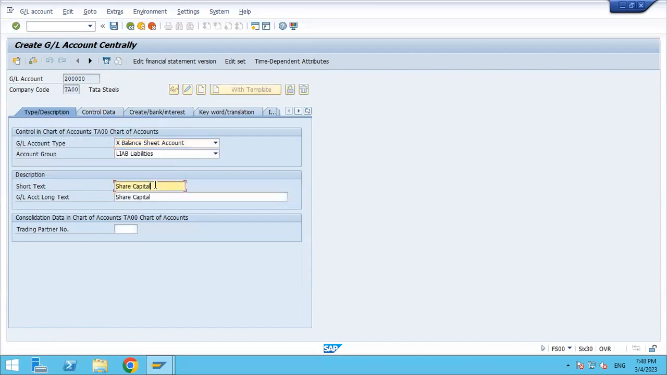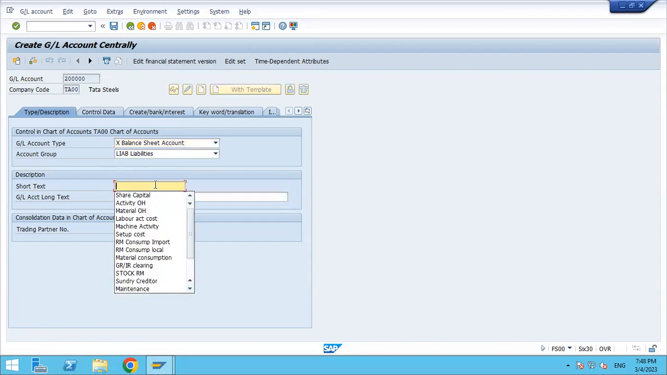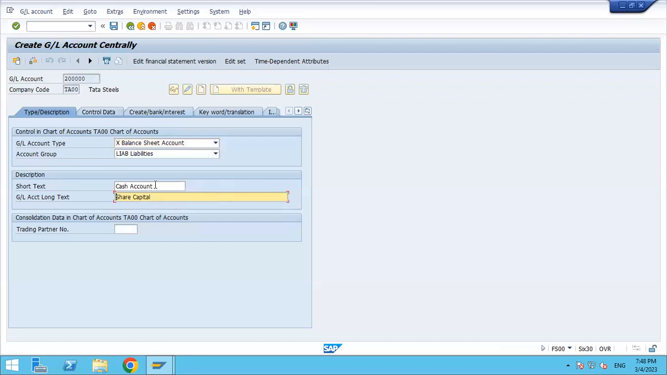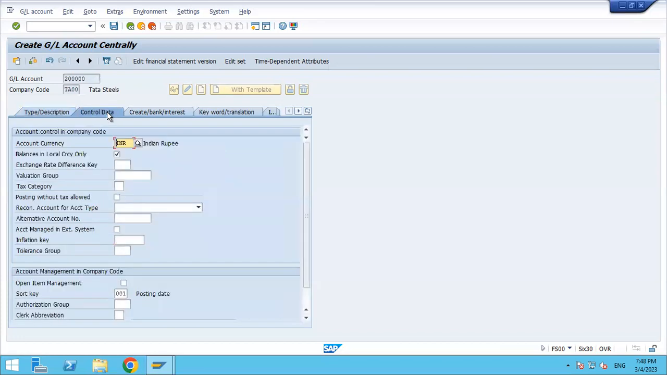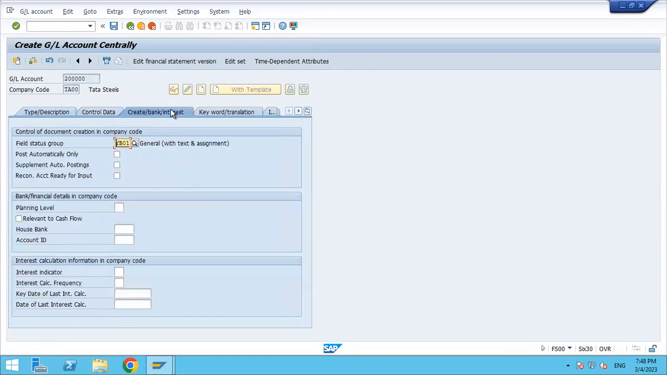So you only need to change the text here, cash account, and also here instead of liability you have to select asset account. Other attributes of the GL account are the same. Save this. So with this we are able to create 2 GL accounts. We'll create some more GL accounts under PNL also.